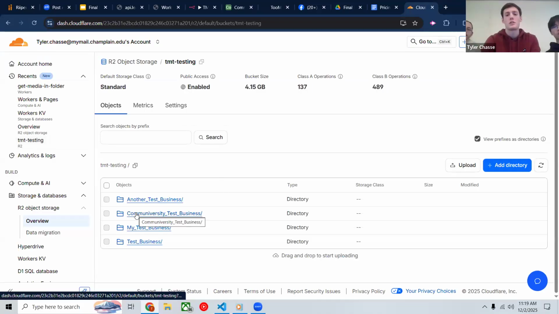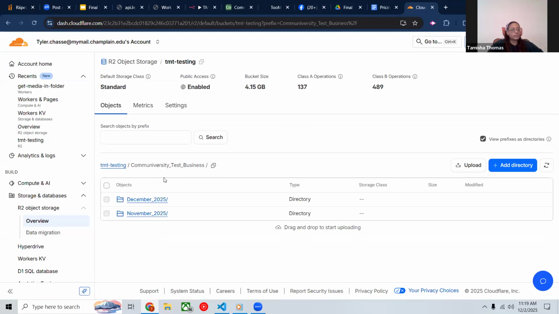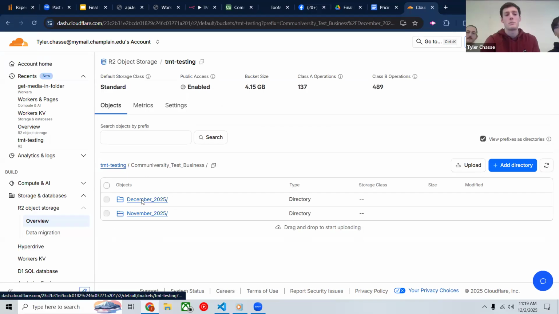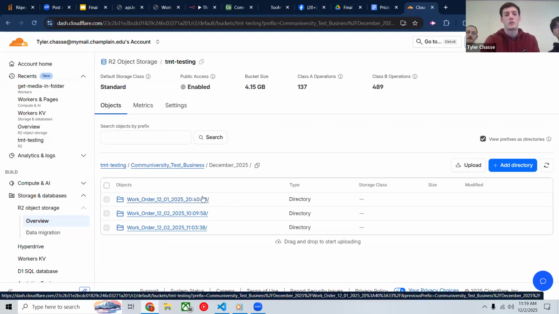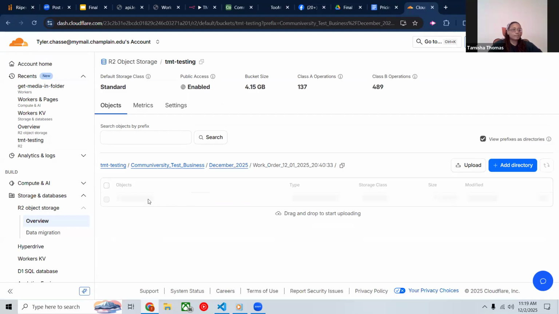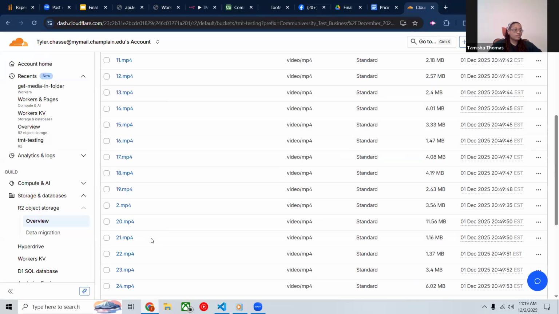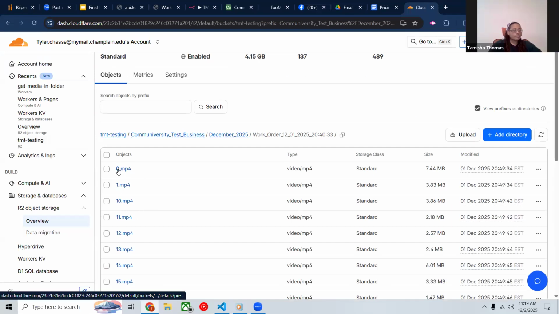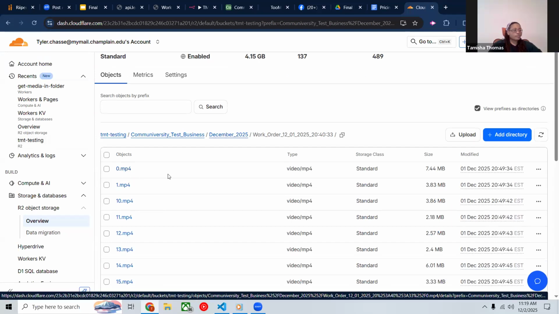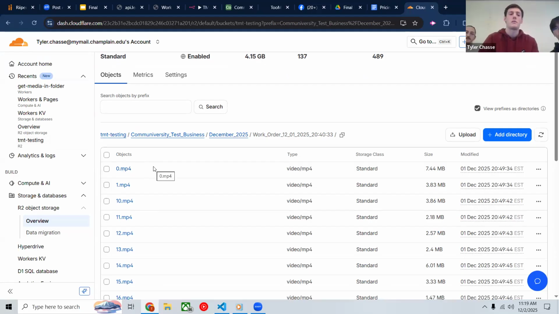So this is the folder that was just created for the community university test business. Correct. And then we do a month year folder, so December 2025. And then this is the most recent work order that was just created. Right. And so this is all the content. Since it's just backend purposes, we just store it with a content ID. And this is how it's retrieved from the workflow.